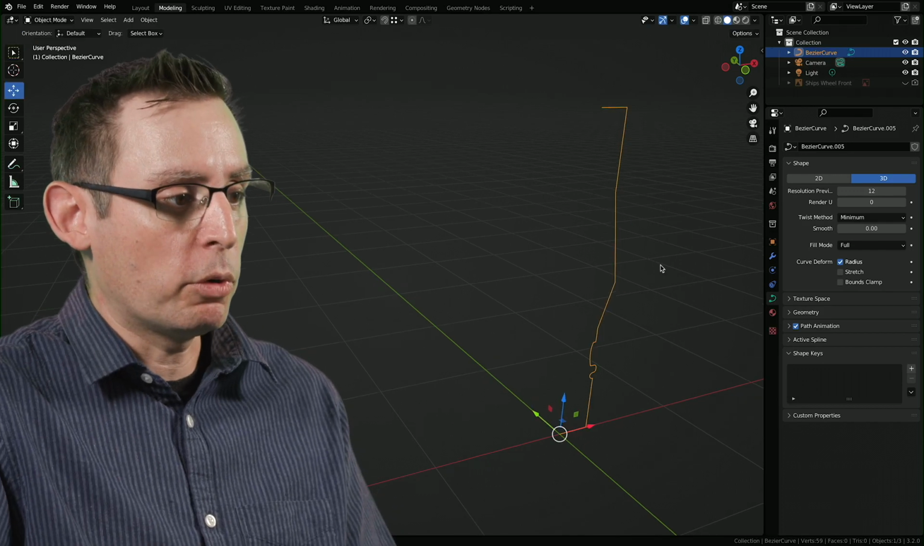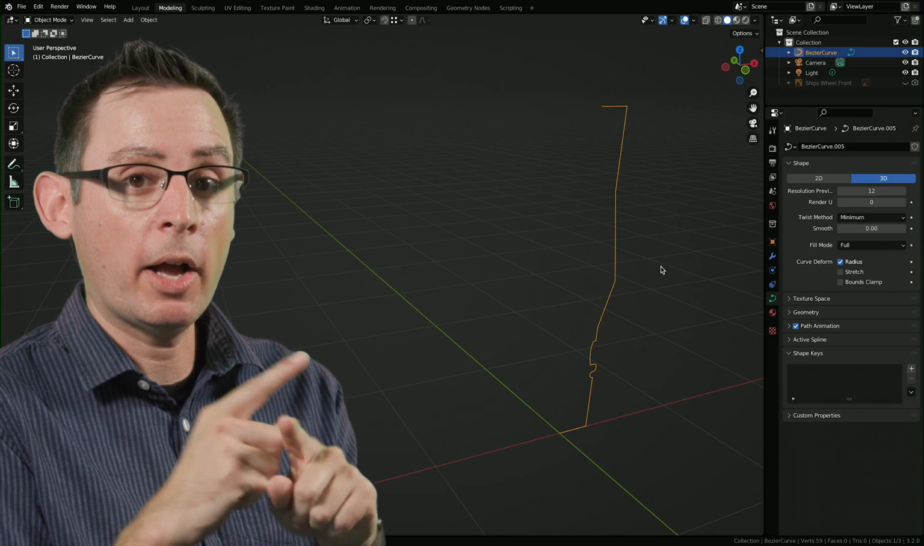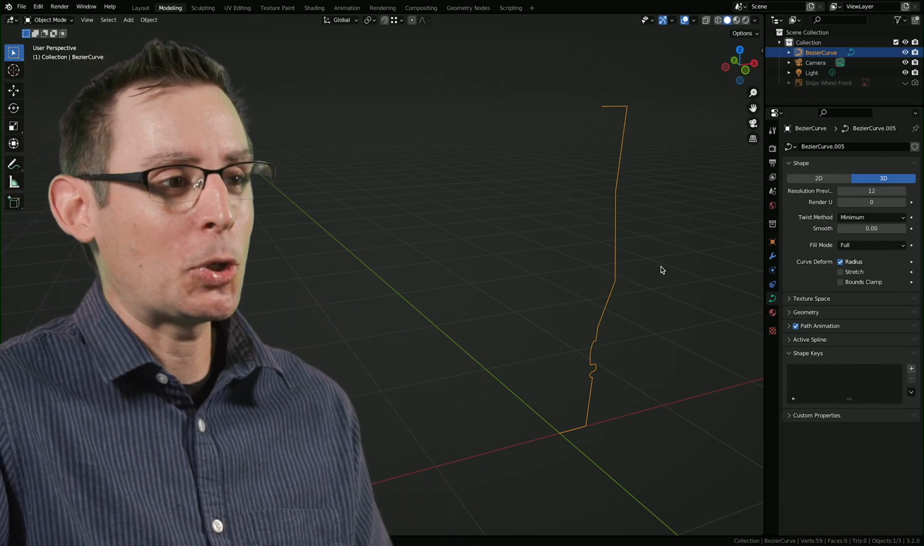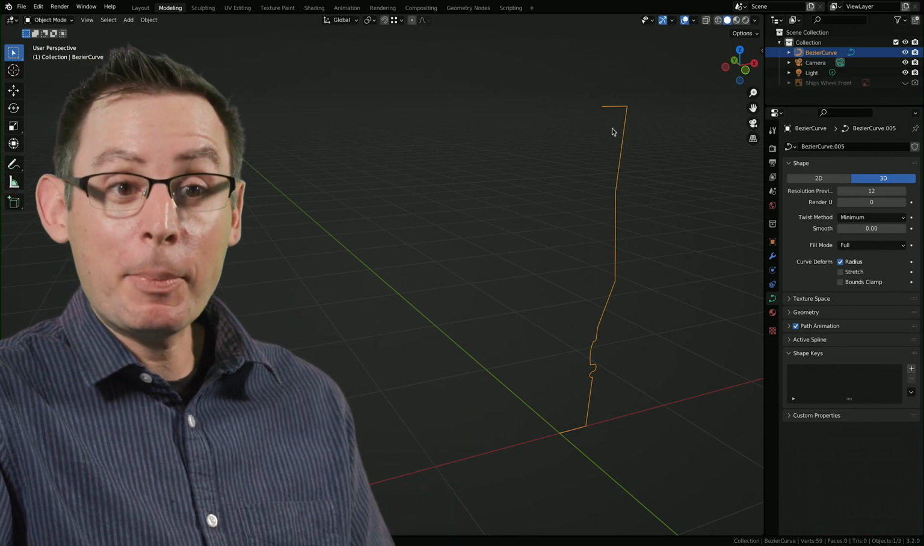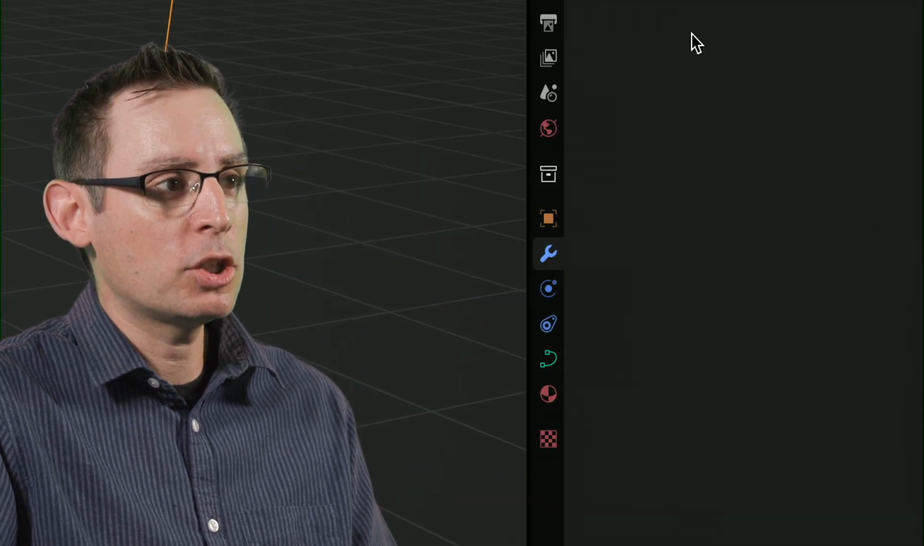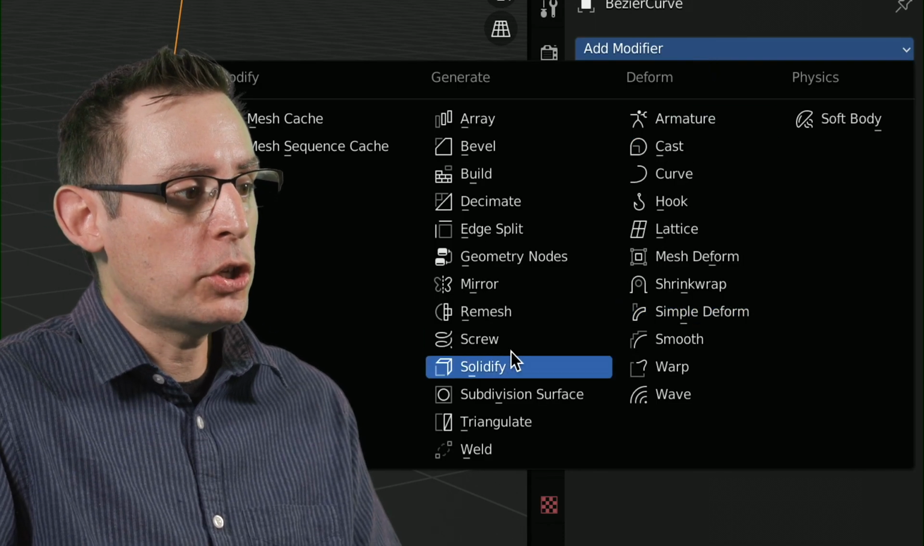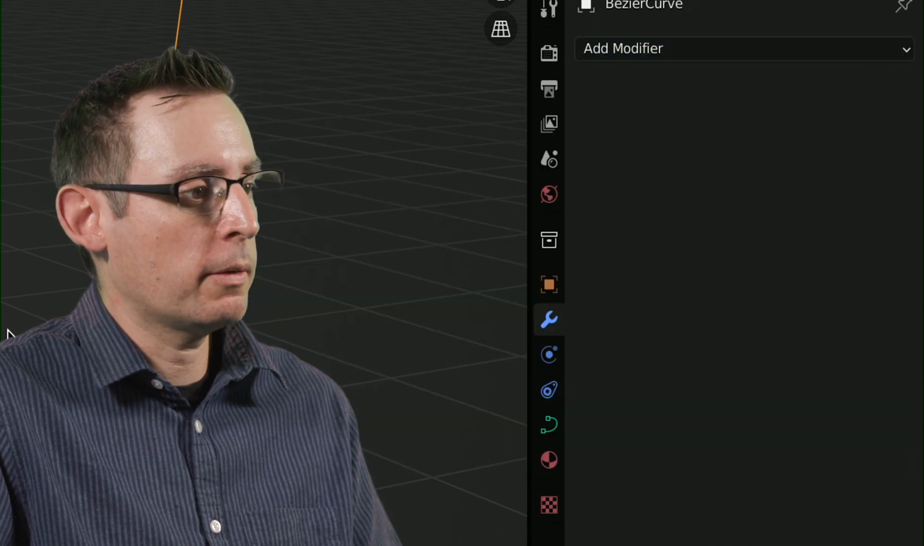Let's go into object mode real fast and add in the modifier that's going to allow us to take this two-dimensional profile and transform it into a three-dimensional curve, and it's pretty cool. It happens at an object level. This is, in fact, a modifier. So we'll go into the wrench area of our tool properties, and we're going to add in what's called the screw modifier, okay?